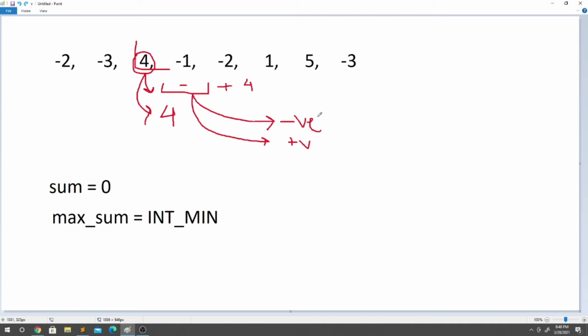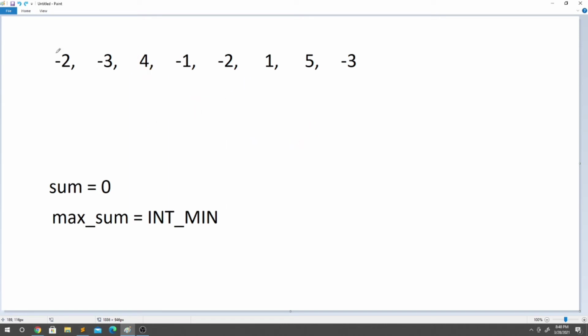So let me just show you the flow that will be followed in the code implementation also. We will take a single pointer, that is i, and a single loop will do. We will start from the first element. It will calculate sum. So sum will now become -2 when this element is encountered. After getting sum as -2, we will compare this sum with max sum. If sum is greater than max sum, which is true in this case because INT_MIN is like -9,000 or something very large negative value, we will replace INT_MIN with -2, and sum will be -2.